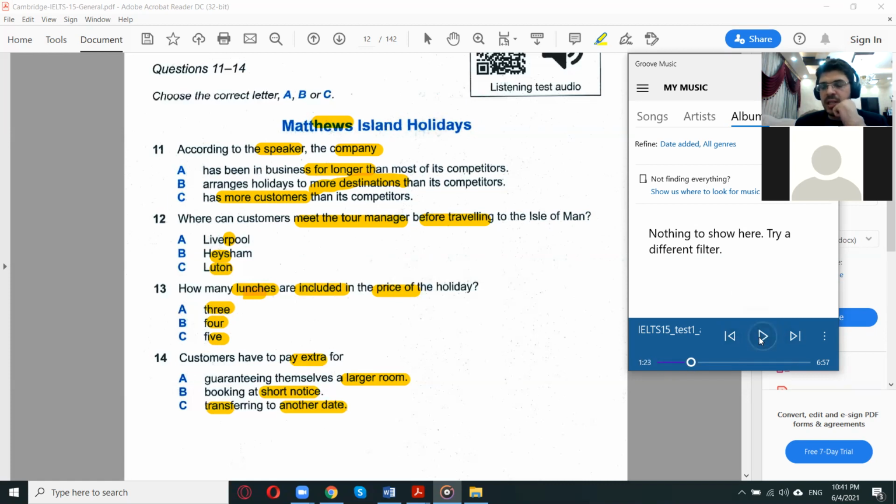So what do you think, guys? Which option is mentioned, and is it correct or wrong? You can unmute your mics. Can you hear me, guys?